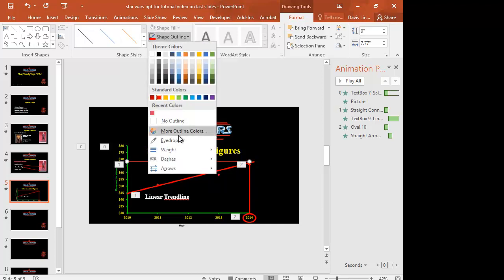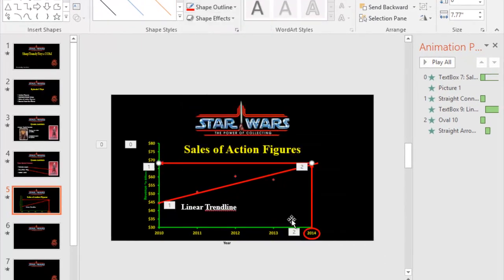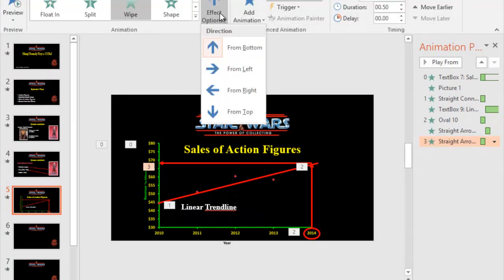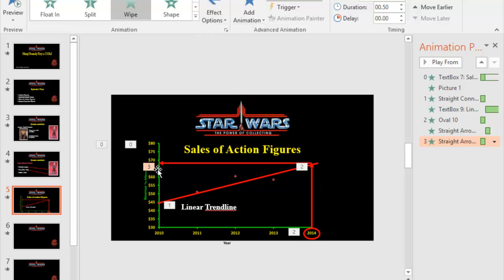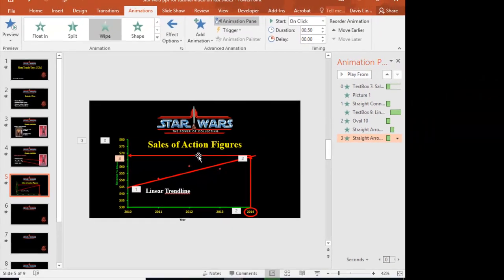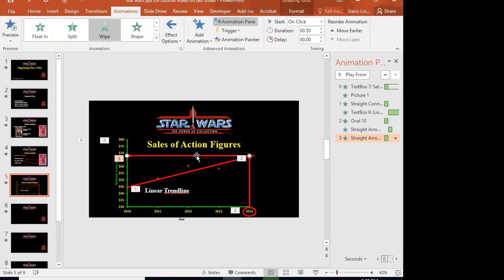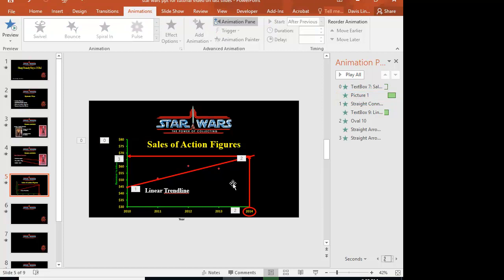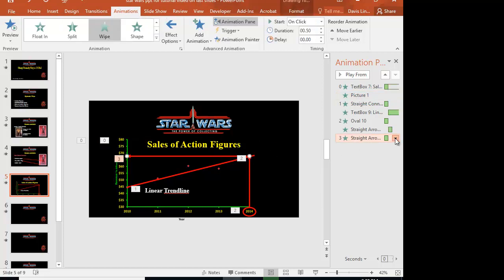So I'm going to make it red again. I'm going to make it 4.5, and I'm going to animate it. It is wipe again for the animation, but think about your direction. It's from right this time. It's a little bit different. So from here down to here. And I might need to come down just a hair with my arrow keys. Okay. And the answer looks like it's hitting around, if you can tell, 68 billion. Yeah, 68 billion. And what we want to do is just make sure that's after previous, which I didn't change.